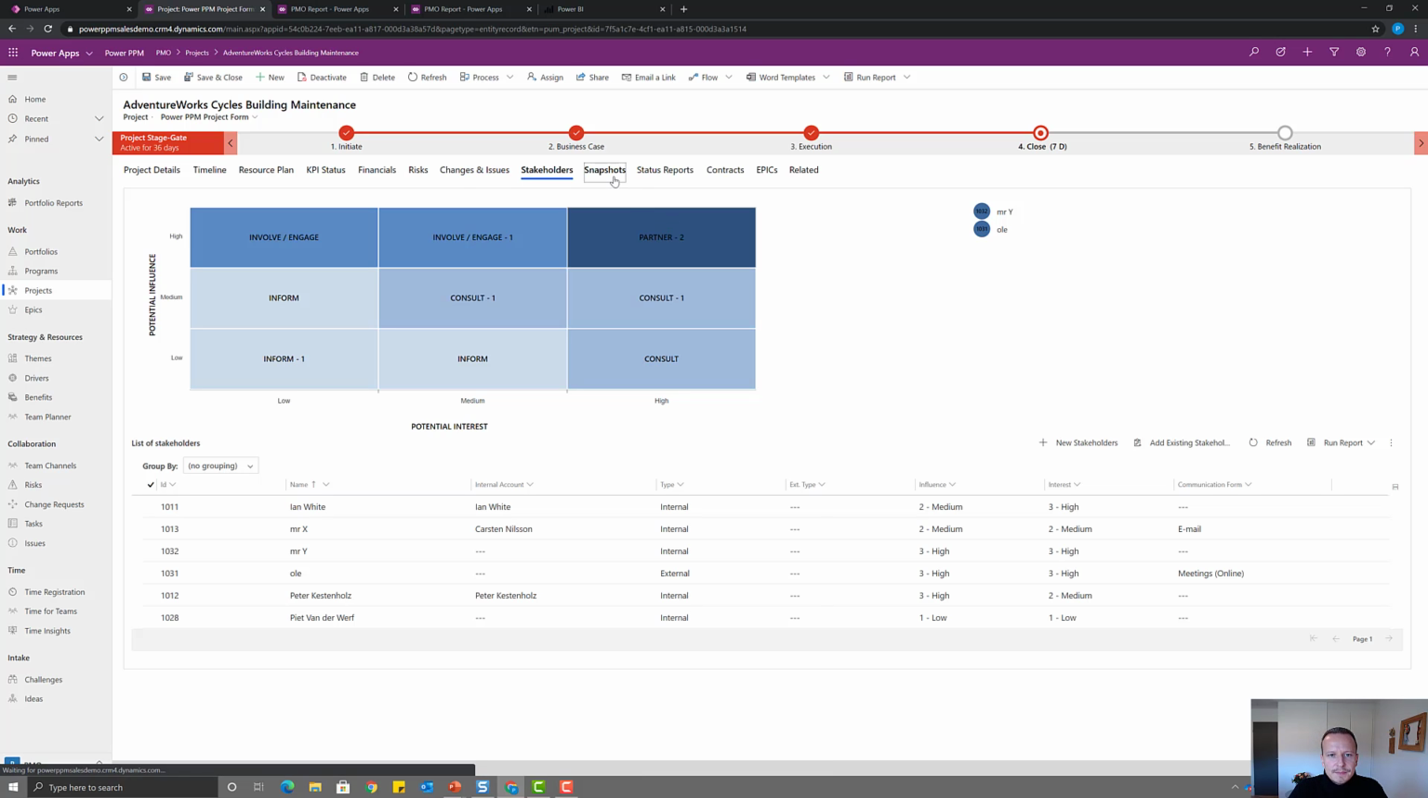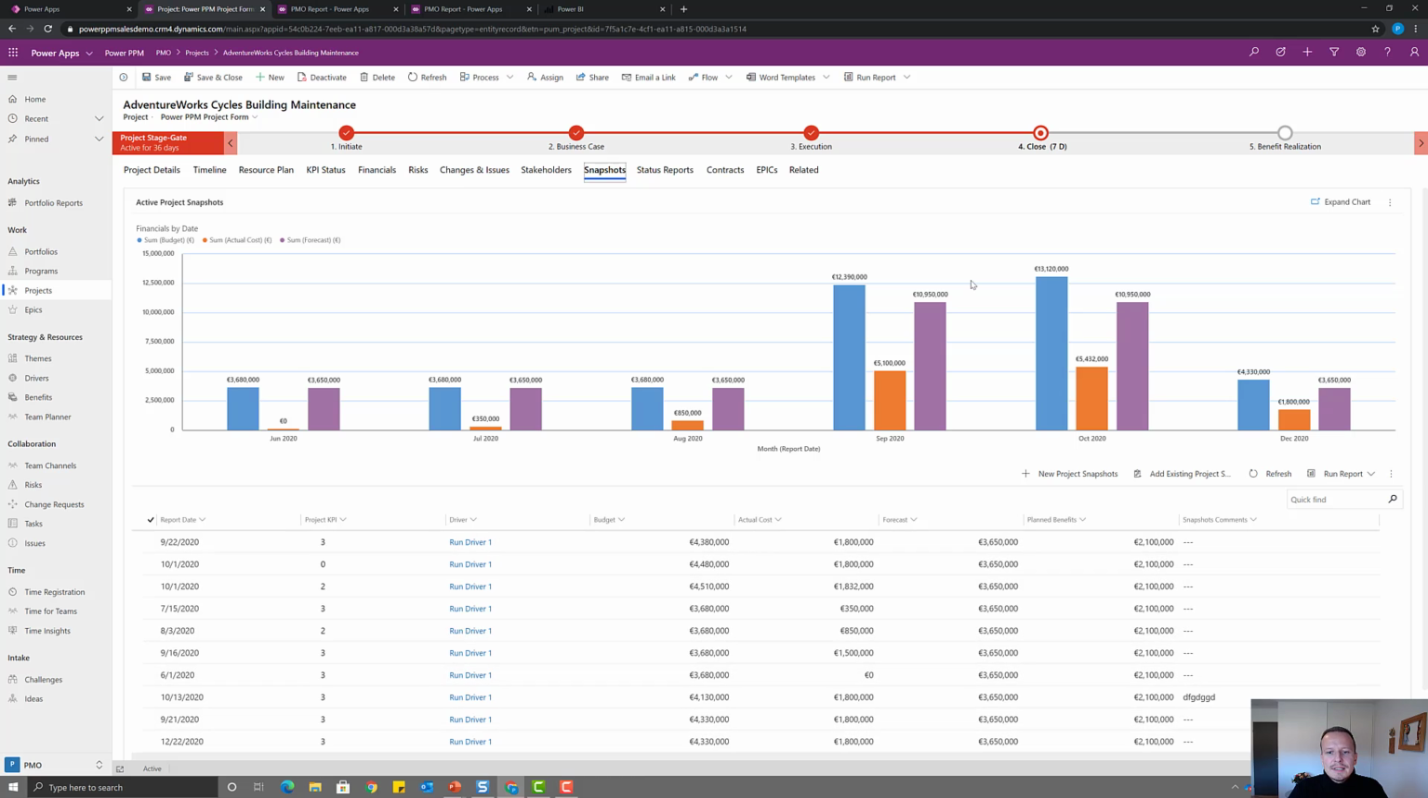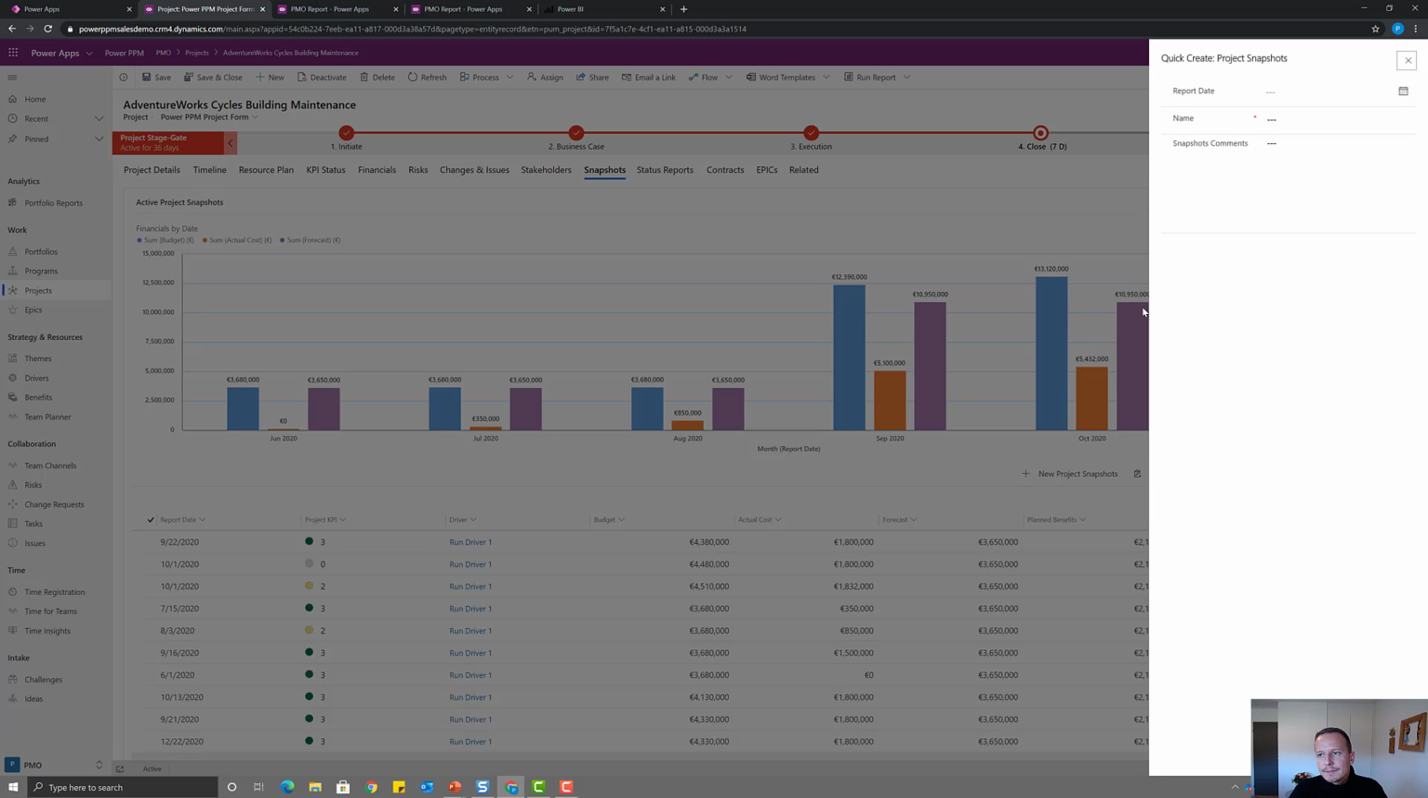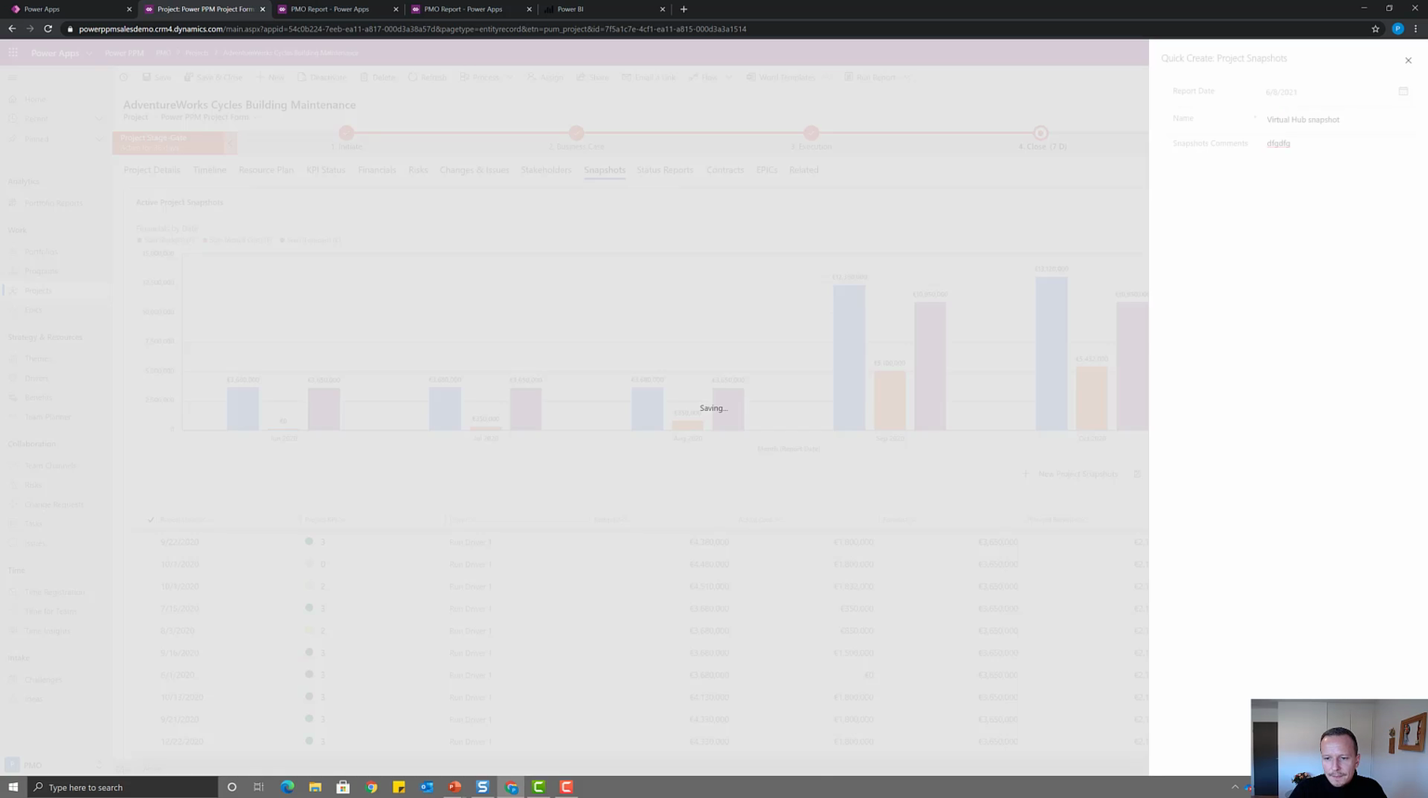So for snapshots, here we also use CDS and Power Automate, and as you can see right here, we have a snapshot for each date. And if I want to create a new snapshot of data, I simply click here. I can select the date, or we can have that automatically set. Let's go all the way through to June 2021, just to simulate it. I can give it a name, Virtual Hub Snapshot, with some comments, and hit save.